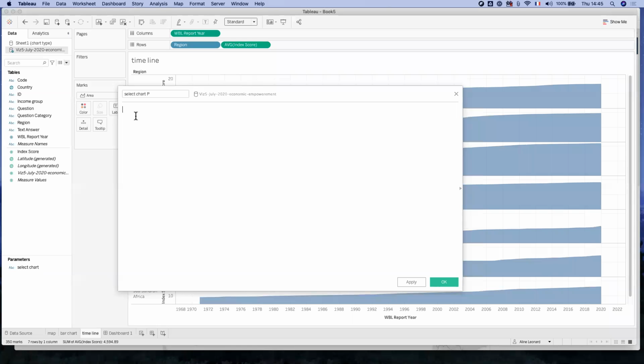So here, in fact, I will just drop the parameter that I've created. So you should see it in purple. All right.